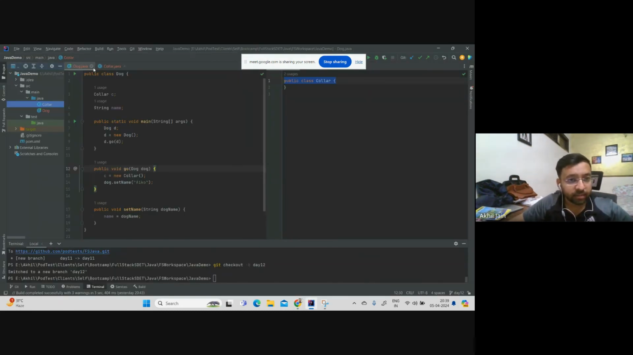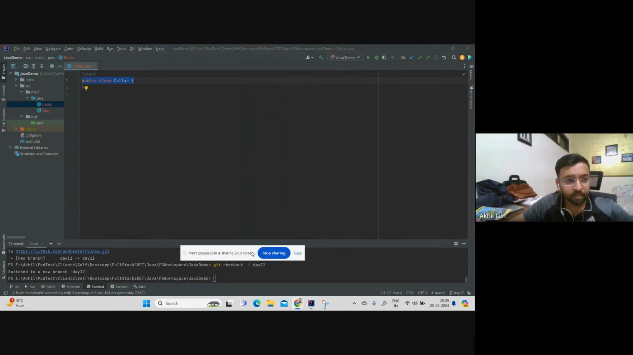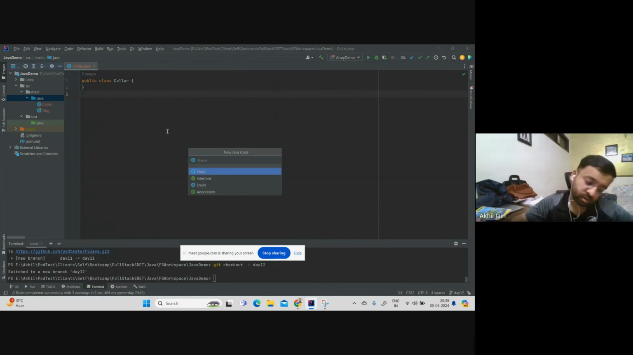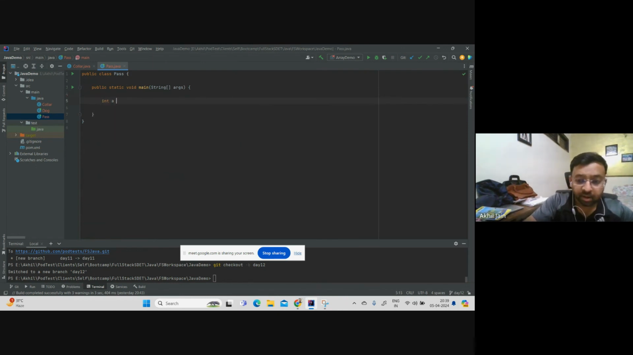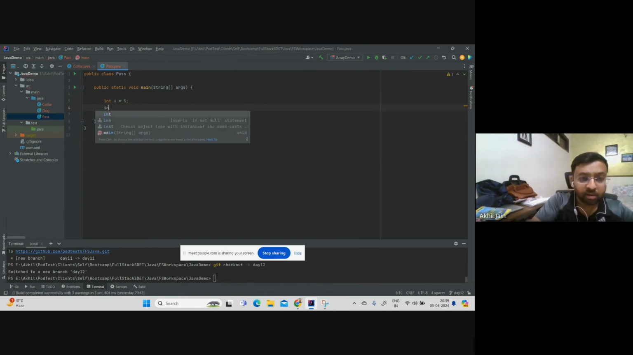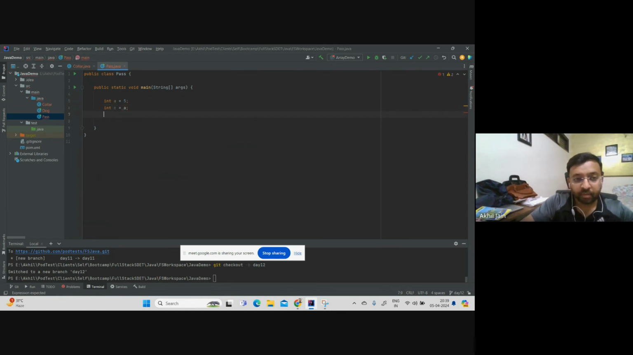Let's see this actually. Let's close all this. It would be interesting. Here let me add a method main, and I am doing something like this: int a equals 5, int c equals a. And after this I am doing a plus plus, and c plus plus. First of all, you tell me what should be the output for a first, and then the output for c.